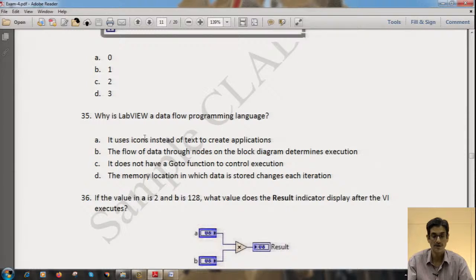Option A, it uses icons instead of text to create applications. This is not the correct choice because other programming languages such as MATLAB also use icons to do the programming in the Simulink environment, and other languages such as VB.NET and C# also use icons. So this does not mean that it is a data flow programming language.